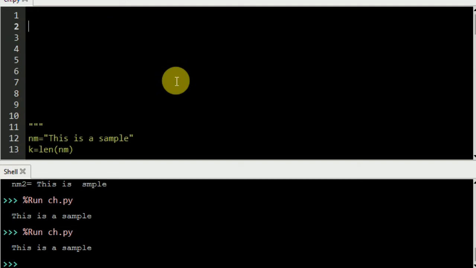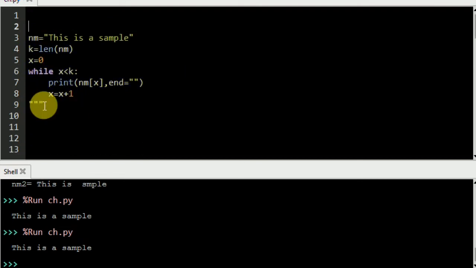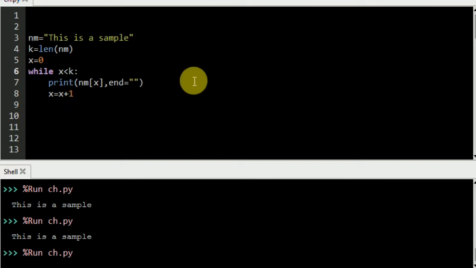If I move to the third one using a while loop, so this is the line of while loop, and same thing, k equals to length of nm, x is 0, x is less than k, nm of x, and x equals to x plus 1. When I'm going to execute this line, it will give you the same.